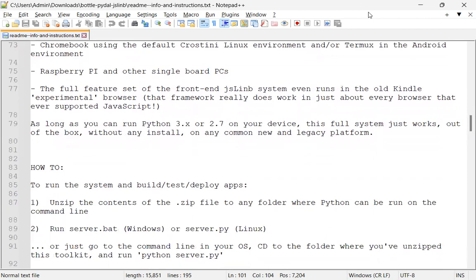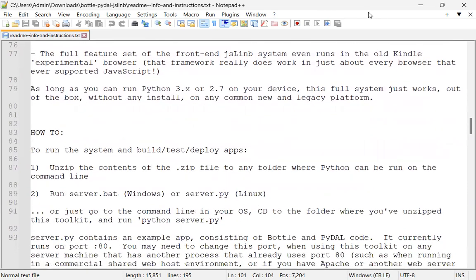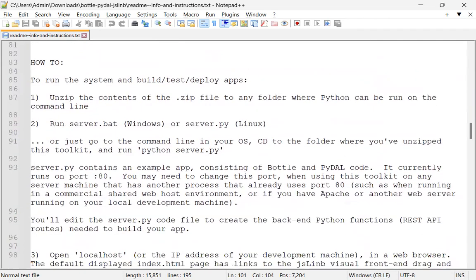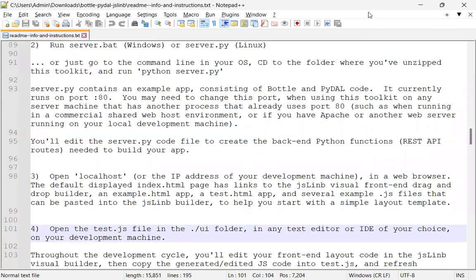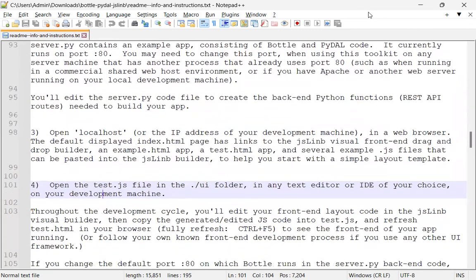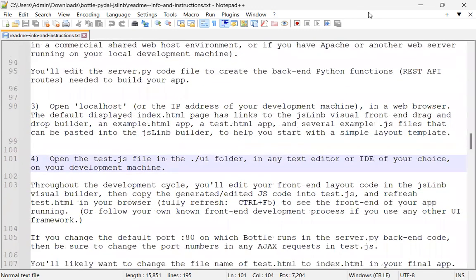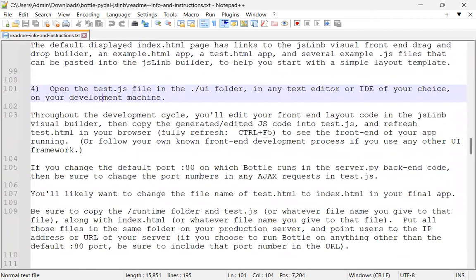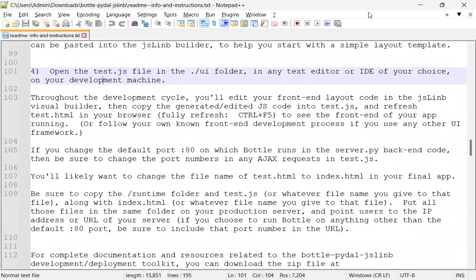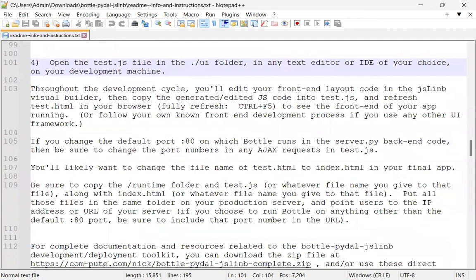And the front end's even running a Kindle experimental browser. All you need to run the full development and deployment system is Python 3 or 2.7. Basically, you're going to download a zip file, run a batch file to get the server running, open localhost or the IP address of your development machine. And then we're going to code using the layout builder and copy that code into a test.js file and refresh the browser. That's the development cycle.